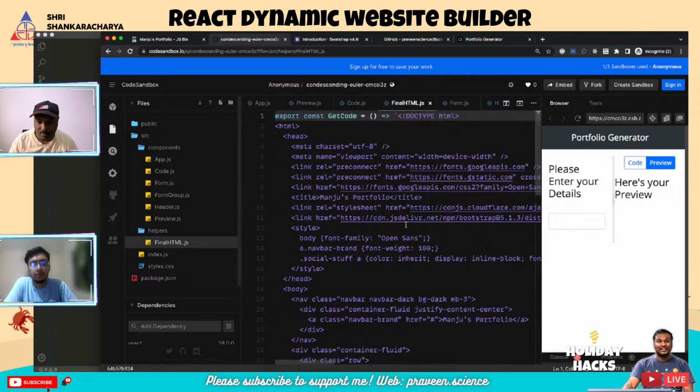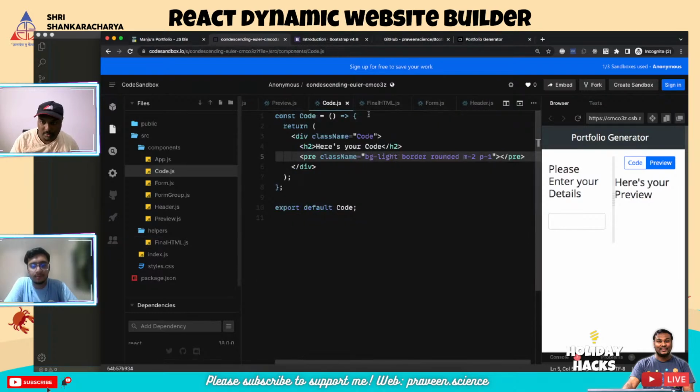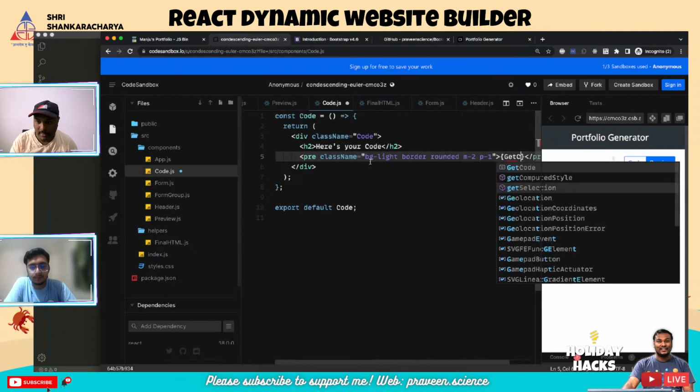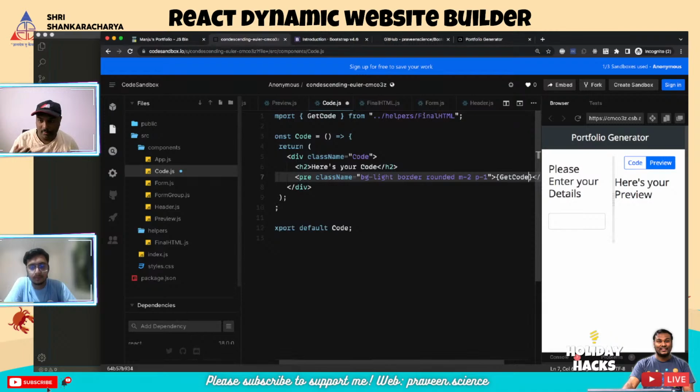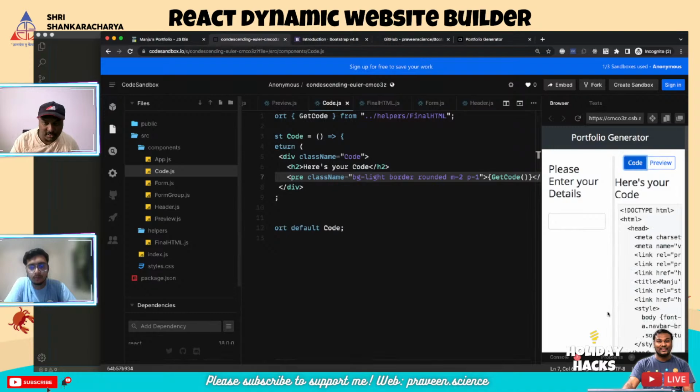So first thing what we want here is, we will be using this getCode in the code. So we'll open this one. getCode, yes, auto import, and then we are going to use it here. So now if you see in the code, you're able to see the code being gotten here.